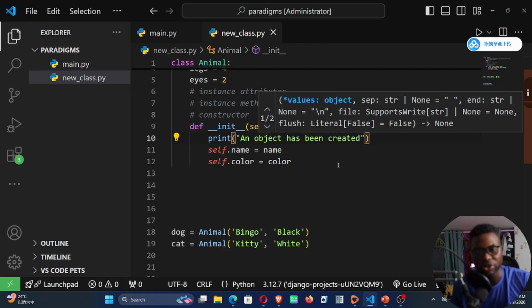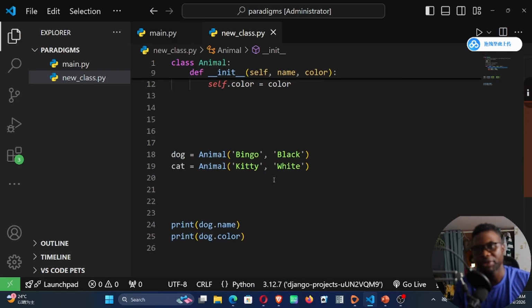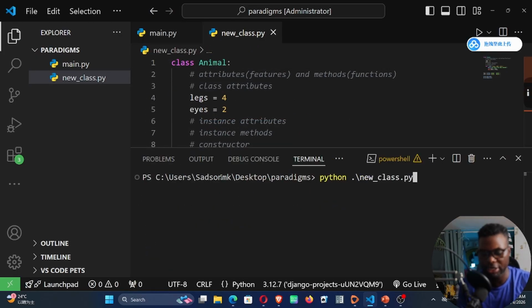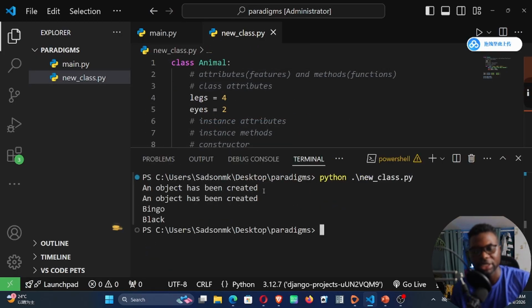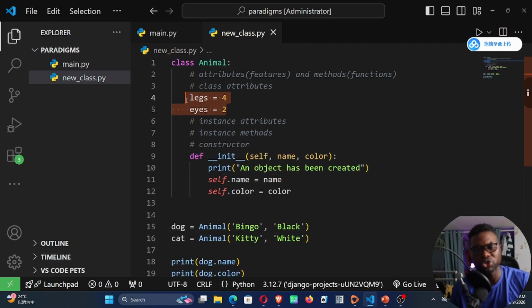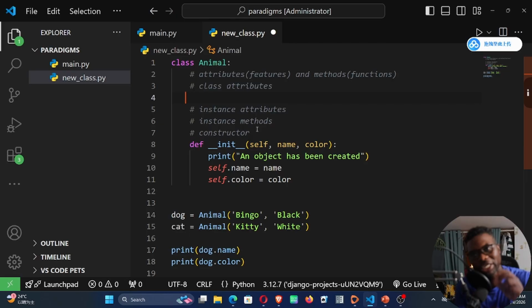So each time you create an object, you get this printed in the console. Let me save, let me clear, let me run, and you can see it says an object has been created and another object has been created. So I'm going to do away with this. We don't need this. Sometimes you want to keep a count of the objects that you have created.